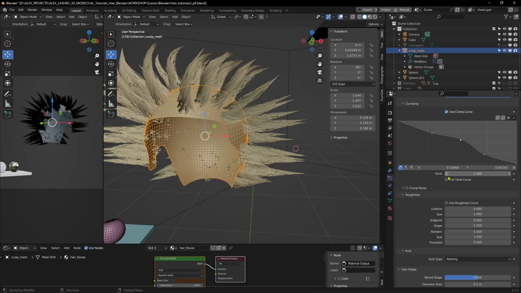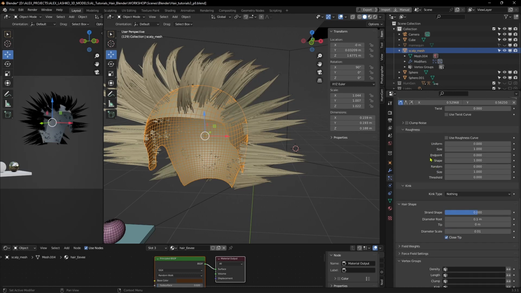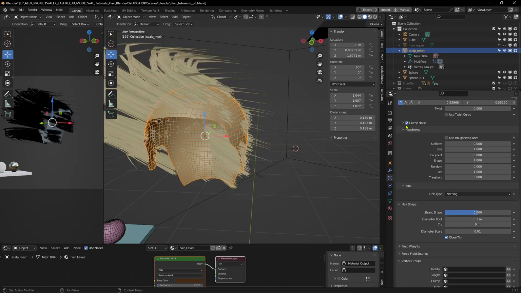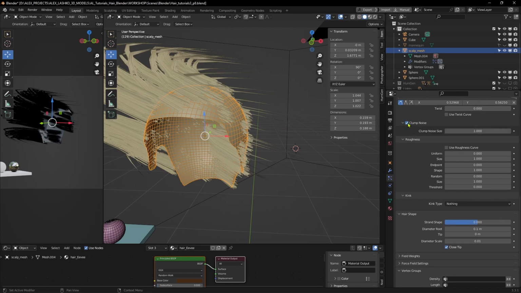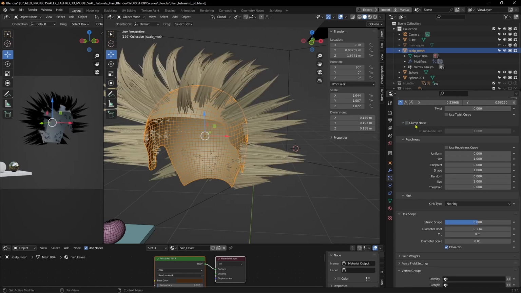So let's just remove that and continue to the clump noise. Clump noise, I'm not actually sure what that does. It's a very strange setting. I usually just avoid it.